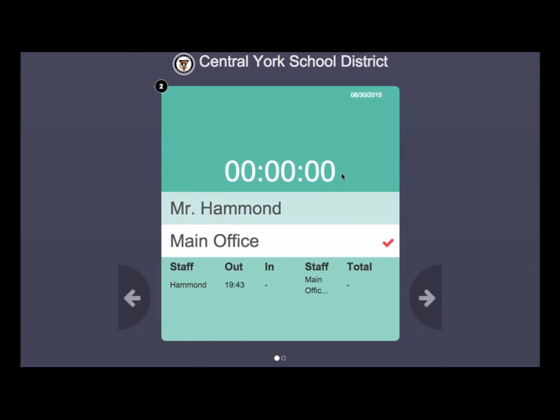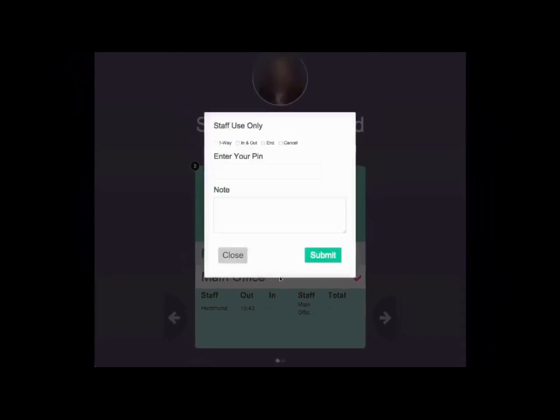Just so you know, this pass lives on the cloud, which means if you restart your iPad or your device or you log out, your pass continues to count the minutes that you're out. The next thing that you do is you are now headed to the main office, and when you get to the main office, you will need to be pinned in there. So when you arrive, make sure that somebody in the main office pins you in.